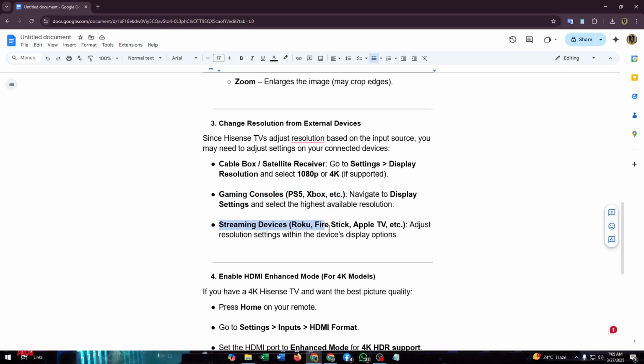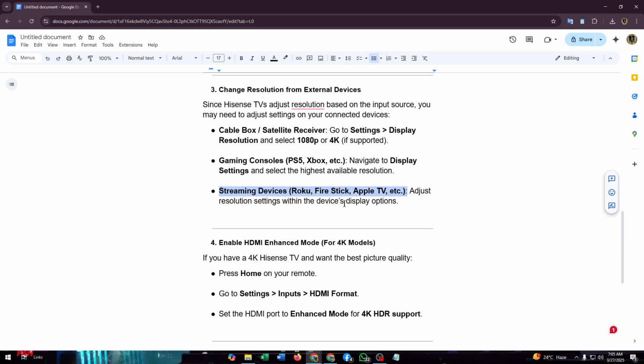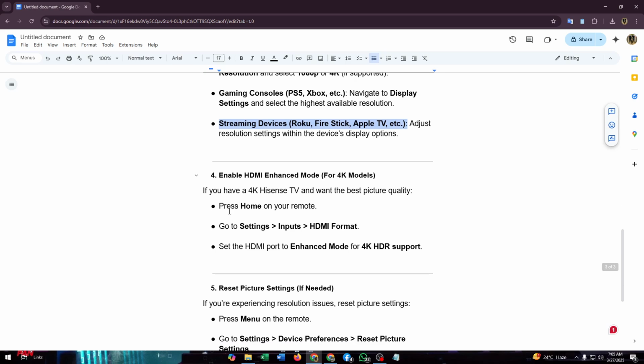If you are using a streaming device on your TV like Roku, Fire Stick or Apple TV, then just adjust the resolution settings within the device's display options. If you change the device's display resolution settings, it will automatically change for your streaming devices also. Now the fourth step is to enable HDMI enhanced mode for 4K models.